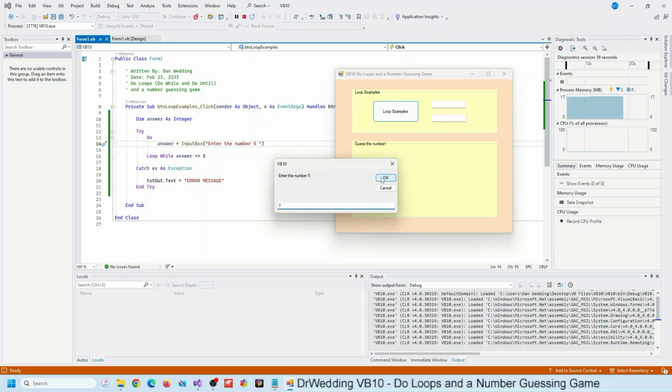Now you can see when I type in the wrong number, the value is stored in answer, but as long as answer is not equal to 5, this while loop is going to continue to run. It'll run 1 time, 3 times, 500 times, as many times as it takes for me to type in the correct value. Eventually, when I do enter the correct value, the loop will stop running.